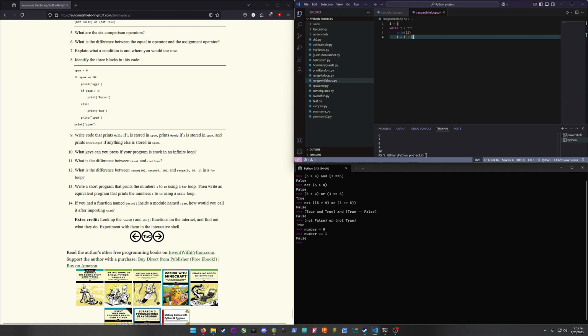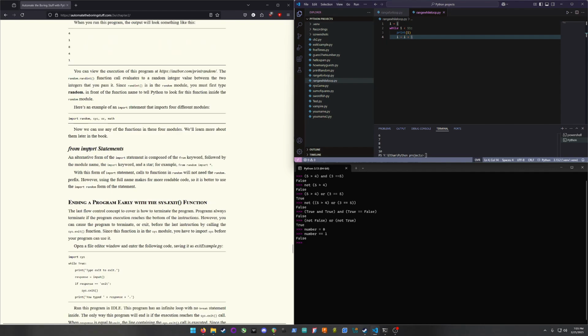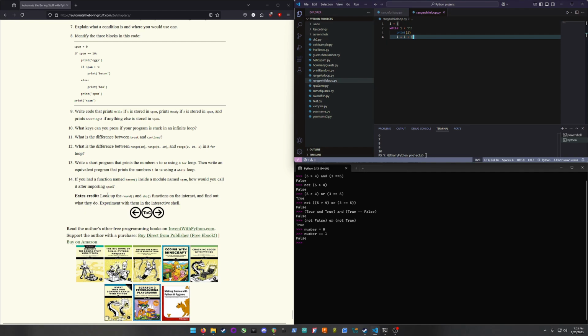If you had a function named bacon inside a module named spam, how would you call it after importing spam? We would use a from import statement. So we can have from random import and then the name. For some extra credit, look up the round and abs functions and find out what they do, and then we can experiment on the shell here.